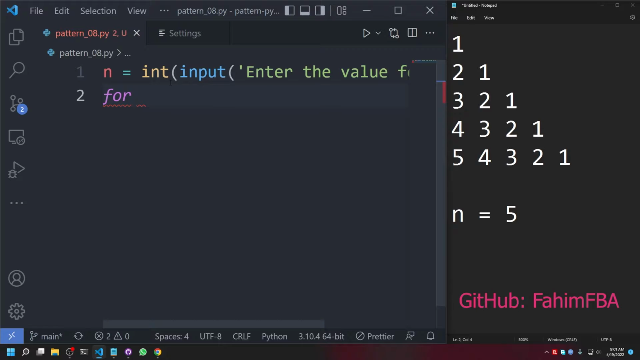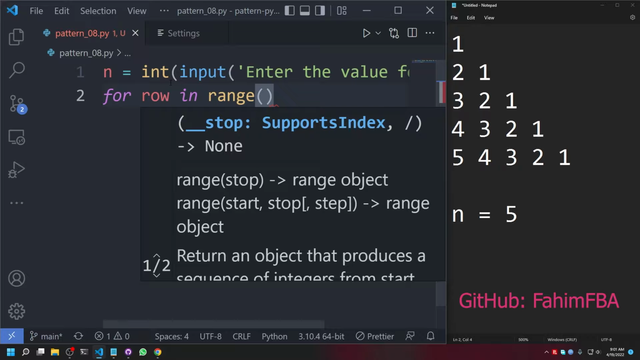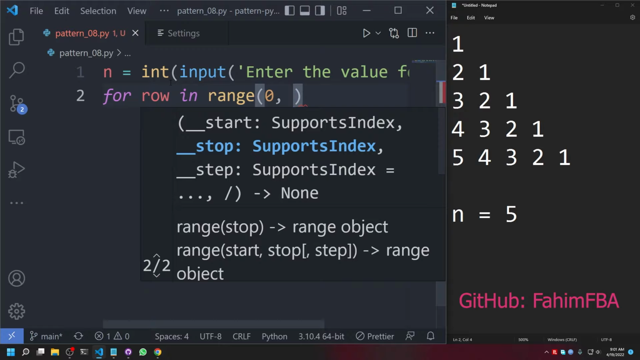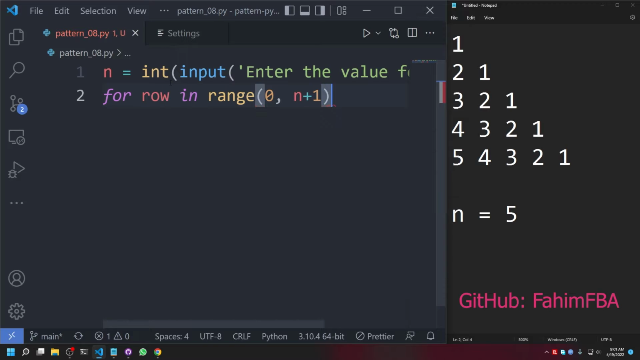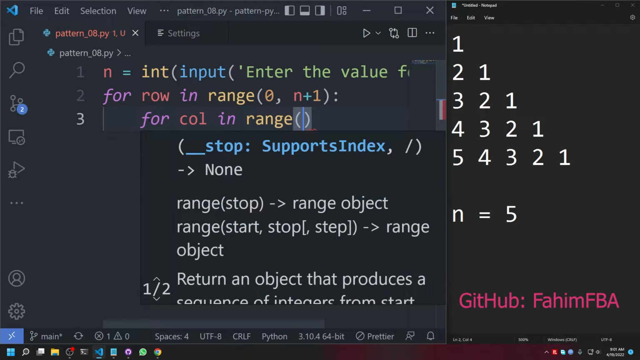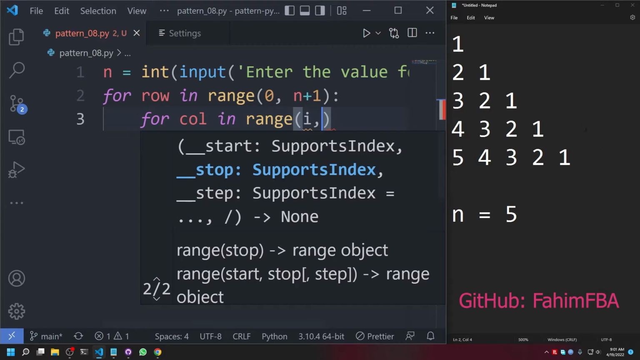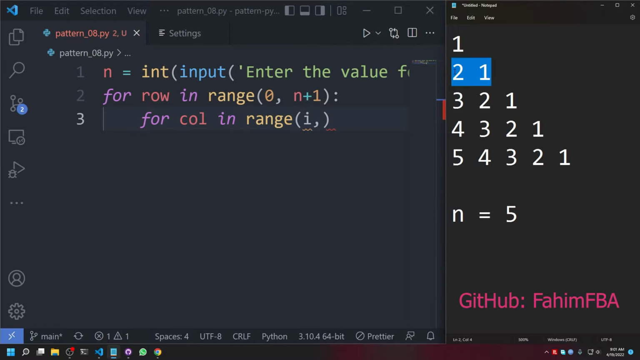Let's say for row in range, row starts from 0, so it would end at n plus 1 like this, and this was my outer for loop. Now I need to use another for loop, which can be considered the inner for loop. This would be for column. So for column in range, and here the starting point would be row, because you see each row starts from the value of the row like this.